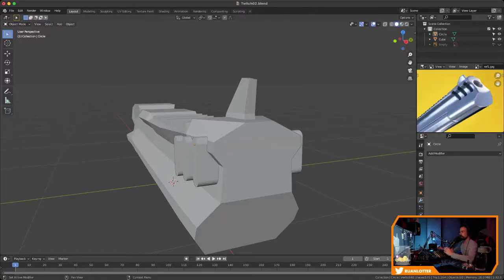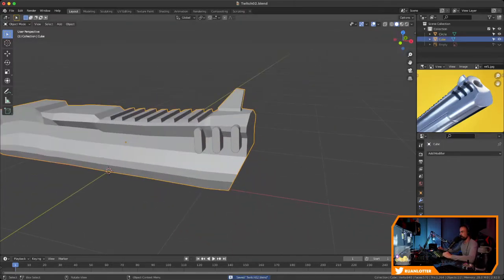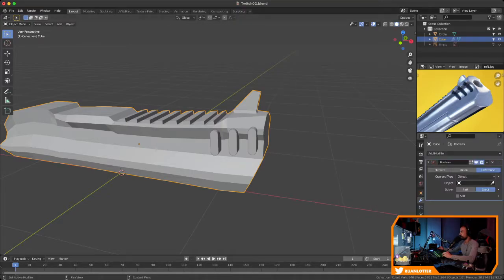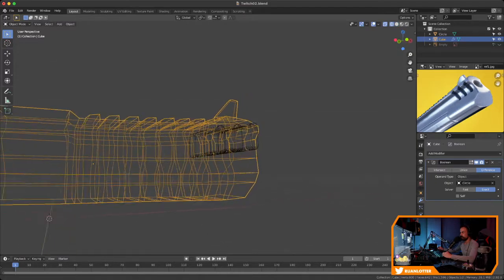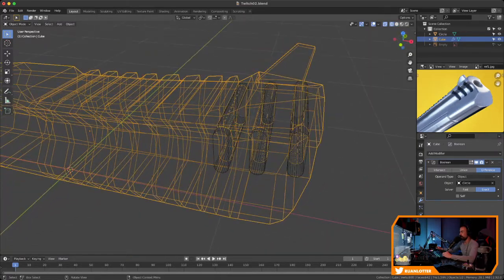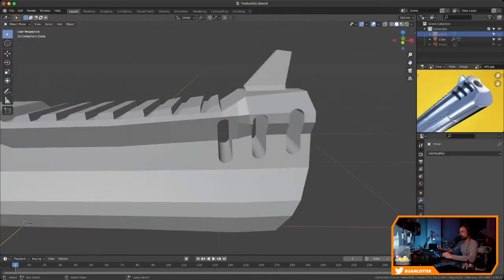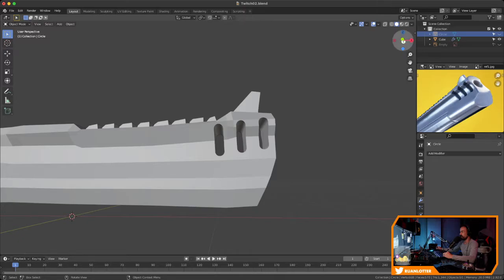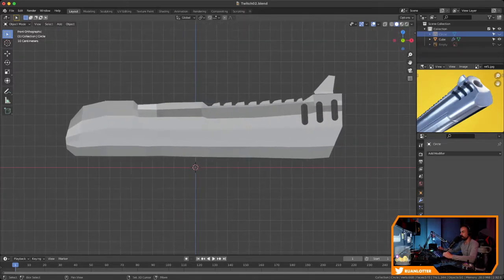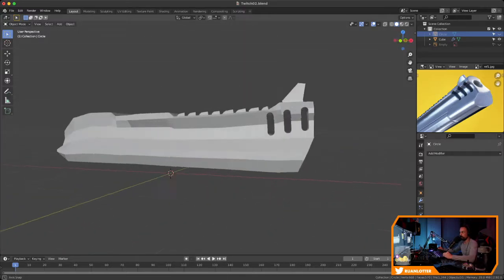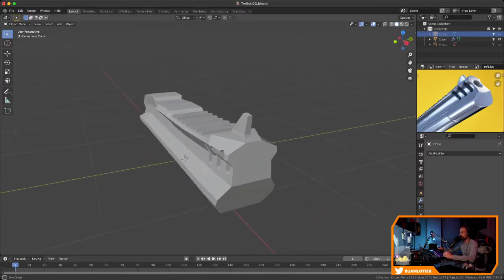Okay, so let's try that boolean again. So I'm going to select my barrel, and then modifiers, boolean, and then select our boolean object. And now that's looking better, I think. So now we can hide these, and we have something on the side. I don't know if that's exactly what we need, but that's kind of working.